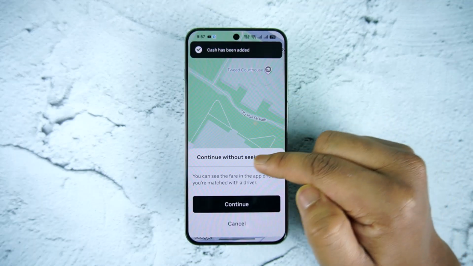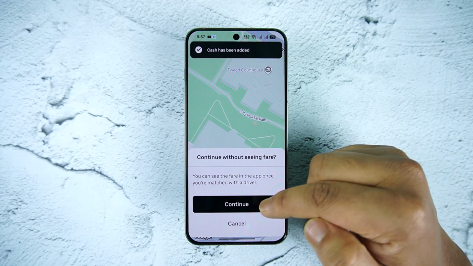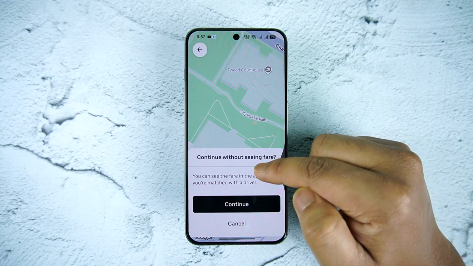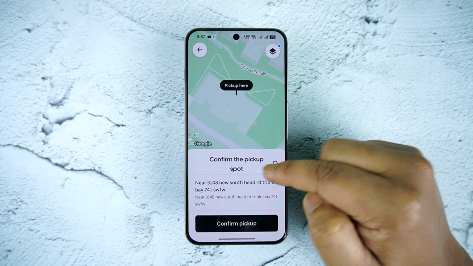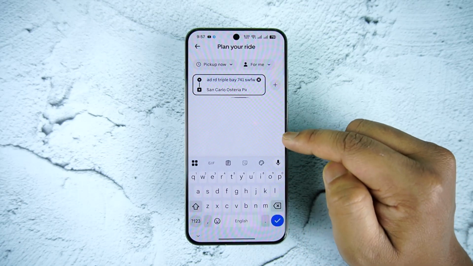After that, it's going to basically look for a driver in this case, and you can continue seeing the fare, and once the ride has been accepted, your driver is going to reach your pickup location. This way we can book a ride on Uber.